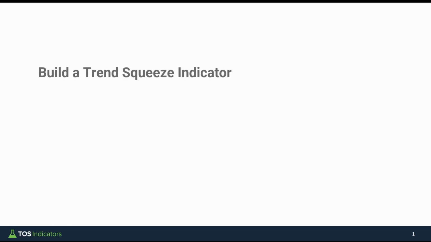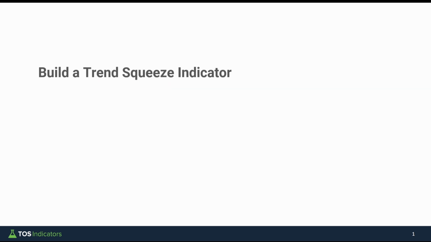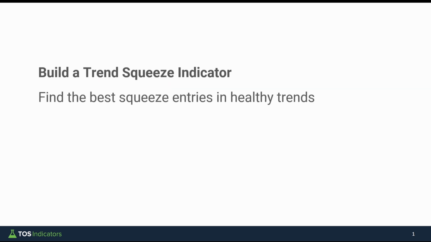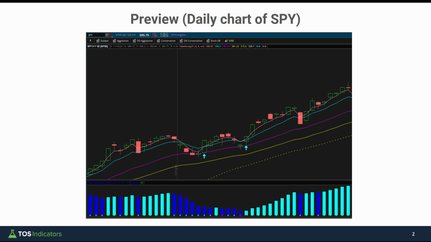In this beginner-friendly tutorial, I'll show you how to build your very own trend squeeze indicator. This indicator is useful to find the very best squeeze setups in places where you have a healthy trend. I think a picture's worth 1,000 words, so let me show you an example of what we're going to be building. Here's a screenshot of the S&P 500 on the daily time frame chart.